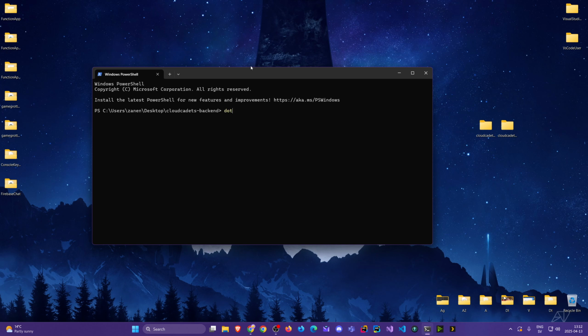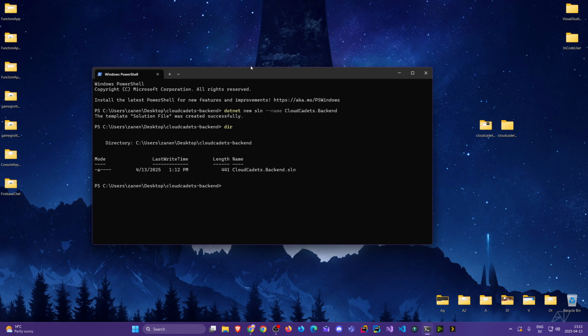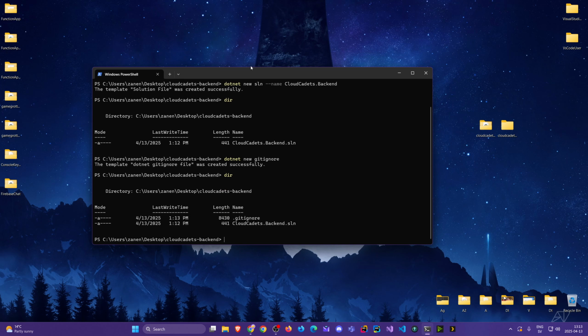And here I'm going to use the command dotnet new sln, give it a name, and I'm going to call it CloudCadets.Backend. While I'm inside this folder, first let's verify that it was created by using dir. And if you're on a Mac or Linux, it is ls. So dir, we see our solution file in there. I'm also going to use a handy command line command that creates a .gitignore for us that covers most of our needs: dotnet new gitignore. And I verify by writing dir, and we see the .gitignore there.